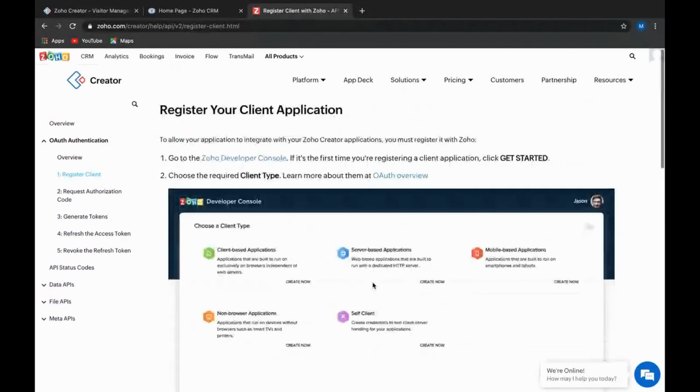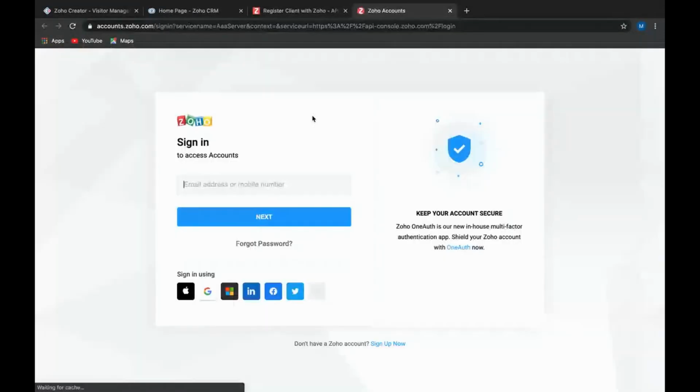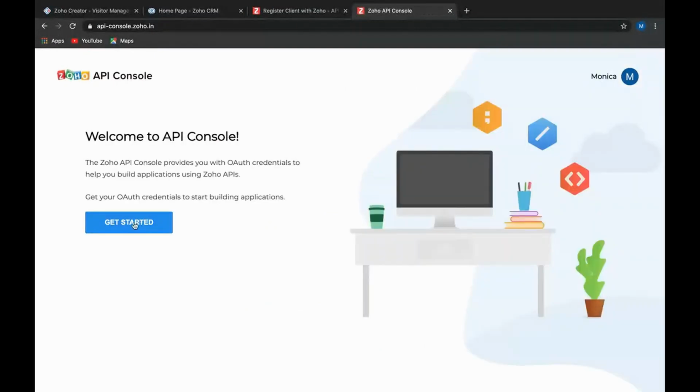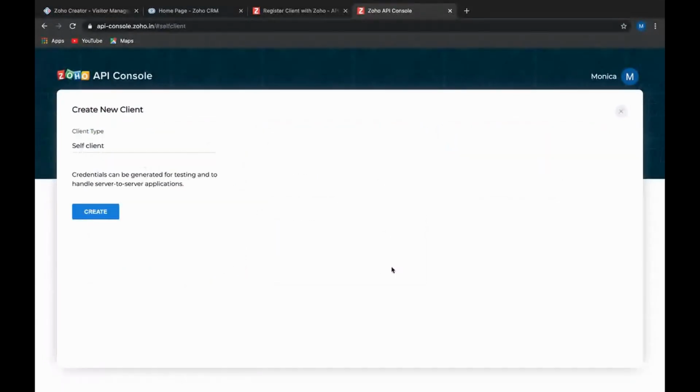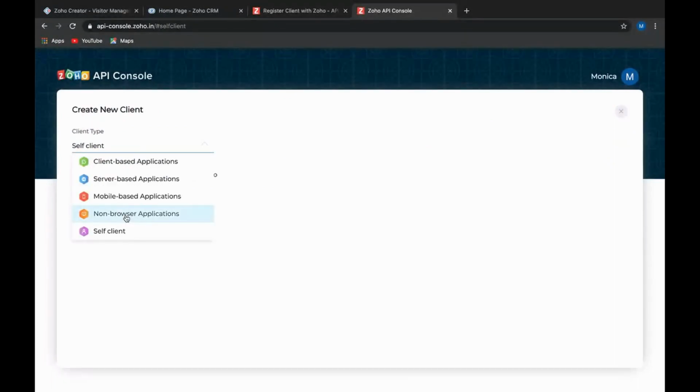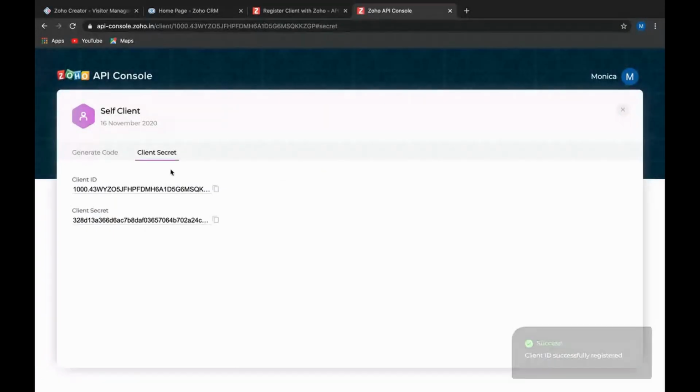So here we have the steps. However, we're going to open Zoho's developer console. So here you can create the registration for the clients. As I said, you can choose the respective type of client and you can create the authorization code. For now, to test the API, I'm going to create the self client. So choosing the self client from the list, enable self client, in which you will get a client ID and client secret automatically.